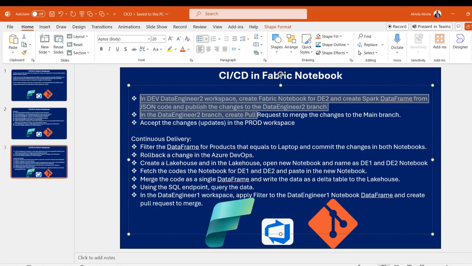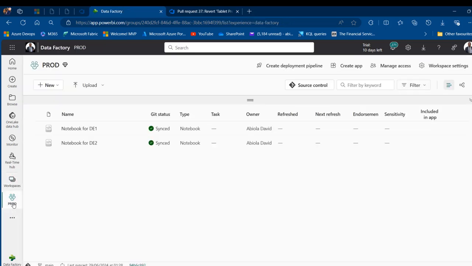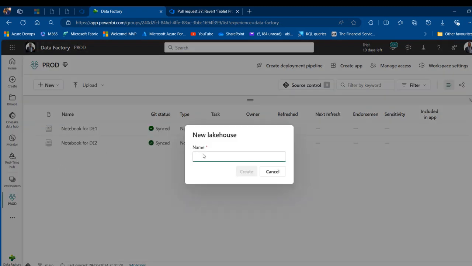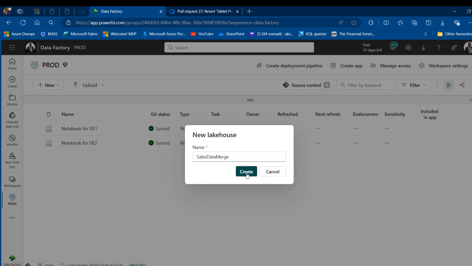Now in our slide, we want to go ahead and create a lakehouse. We're going to open a new notebook and name it DE1 and 2 notebook, and then we're going to fetch all the code in the notebooks for data engineer 1 and 2. So I'm going to come back here and make sure I'm in the production. In the production, I'm going to click on New and create a lakehouse. Let's just call this one sales data match. Go ahead and click on create. So this is going to create a lakehouse for us.